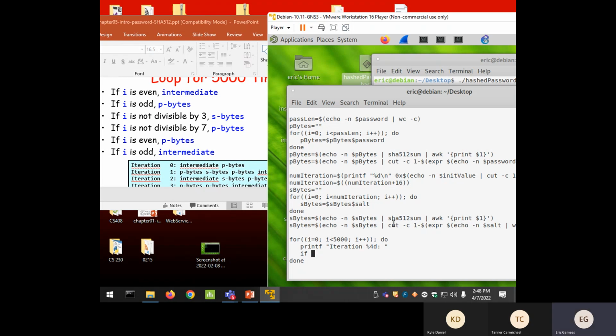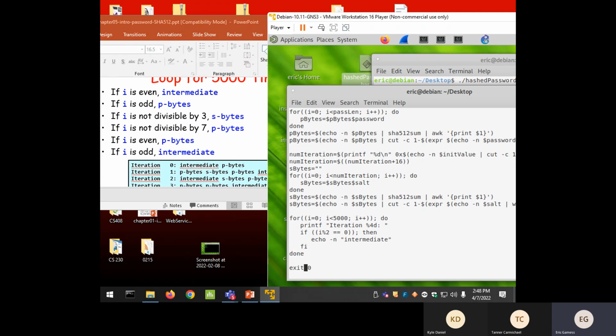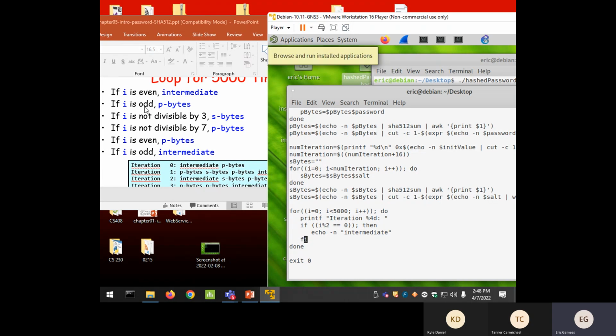So an even number, if you divide a number by 2 and the modulus is 0, it's an even number, no? So we can say if I modulus 2 is equal to 0, this is an even number. Then I want to show what? I want to take into account intermediate. So here I'm going to say echo, don't go to the next line, intermediate. And that's it. So fi. Okay, I have the first condition of the 6.